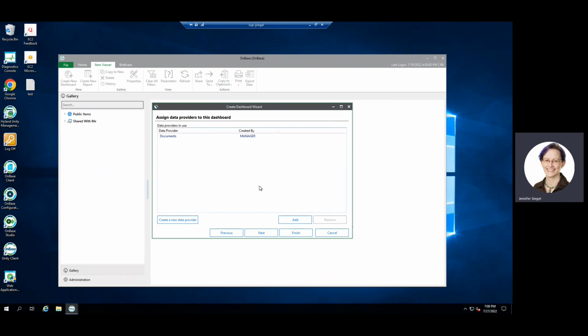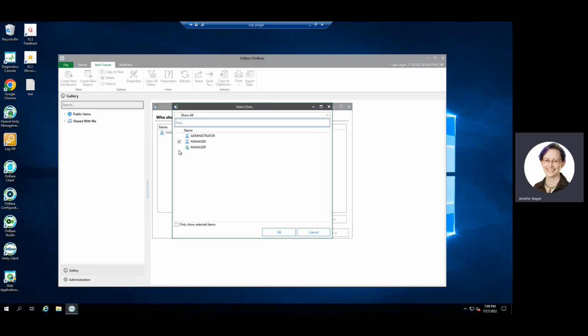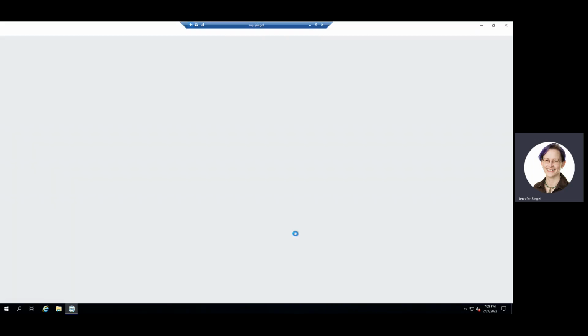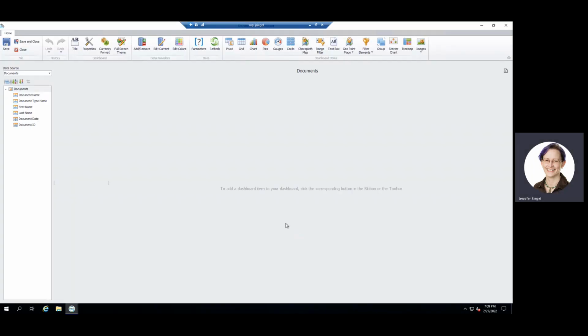All right, so then assign whatever data providers additionally. So we've created the new one, right? We're not going to create a second one, so I'm just going to say next. And then any users or user groups, right? You can add, so I can add the manager user group. By default, when you add things, the person who creates it gets full control. And then by default, anything additional that you add has read-only access, but you can extend that access for additional options if you choose. Okay, and then I'm done. And it's going to open the designer of the dashboard.